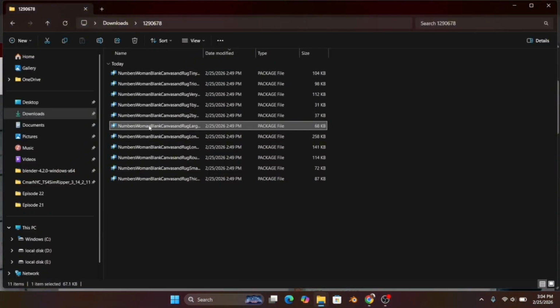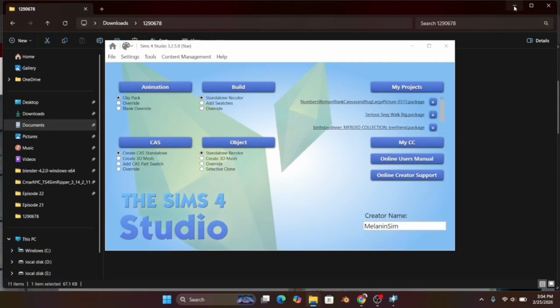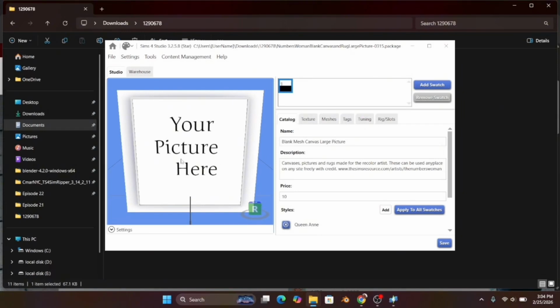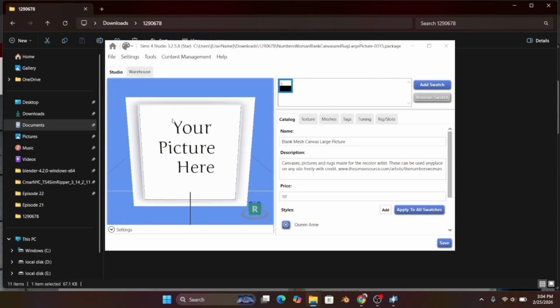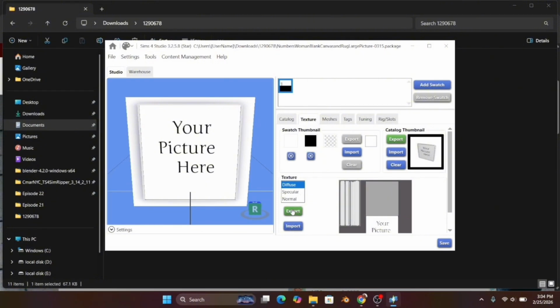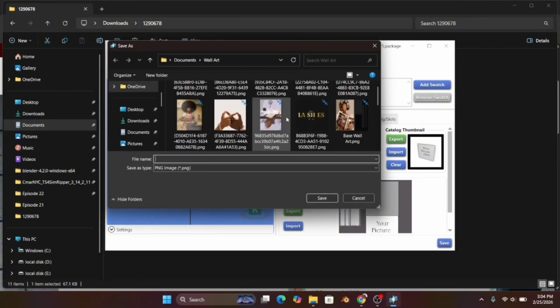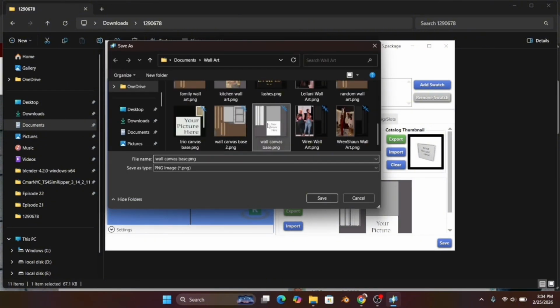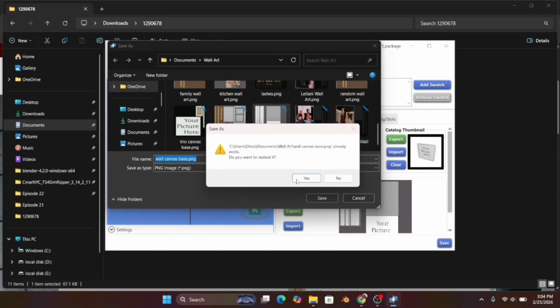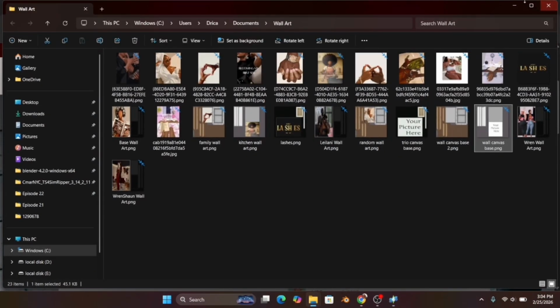So I'm going to pull it up. Alright, here's the extracted file, and then you'll double click it and it'll open in Sims 4 Studio. And this is the one I like the best. Once you get that, you'll go to texture and you'll export that texture. I already have it, which is here, so I'm just going to override it.